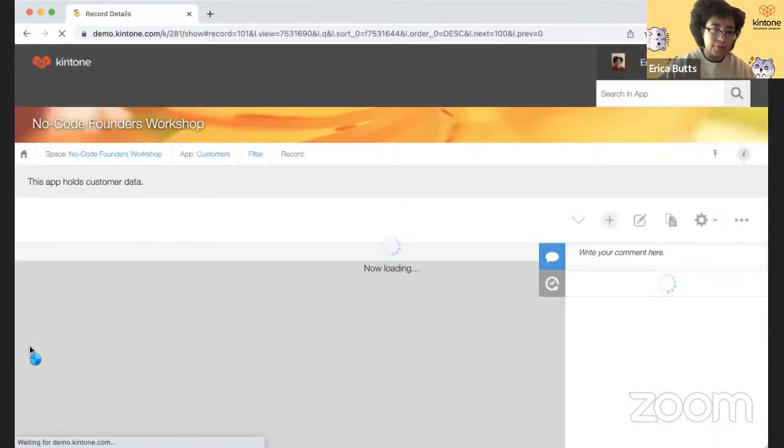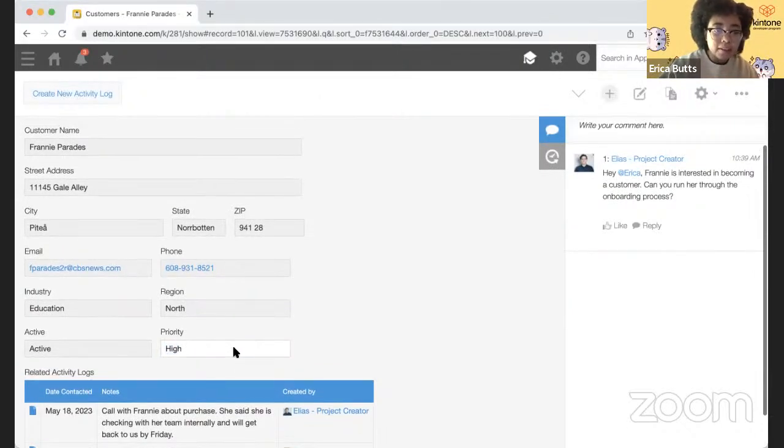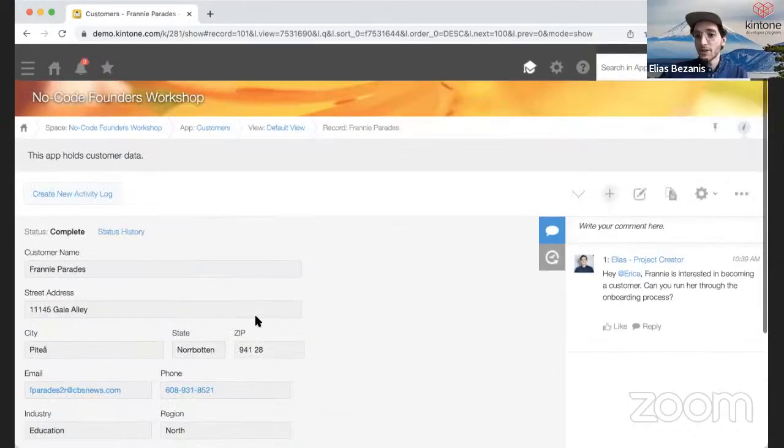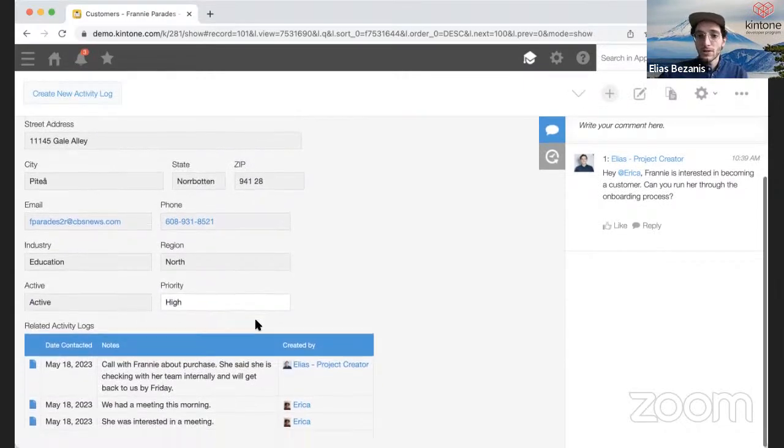And when you go into Franny's profile, it looks like I changed the background color. It reset on you here. Give me a sec and I will fix it up for you. Save. Yeah, looks like Elias added another activity log, so you can see it was created by him and the details of those notes. If you want to go ahead and refresh now.